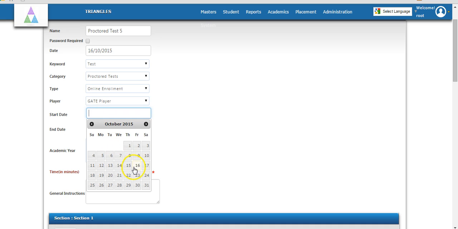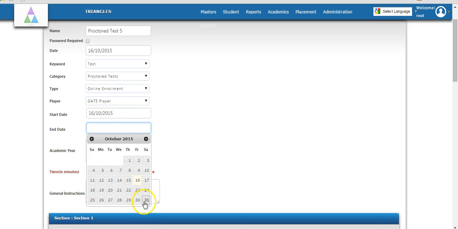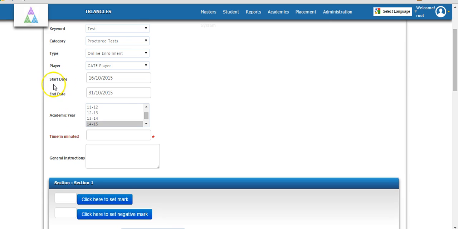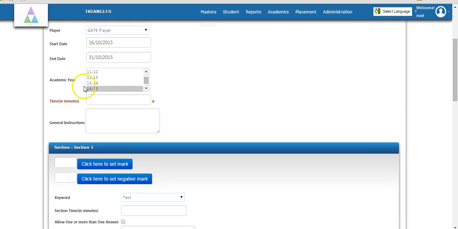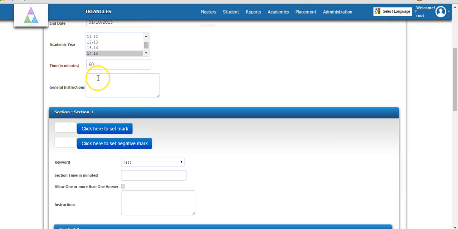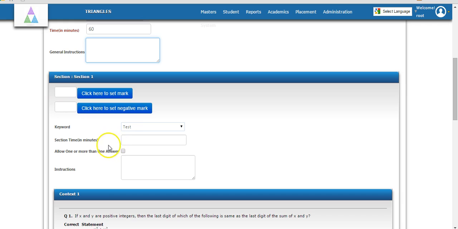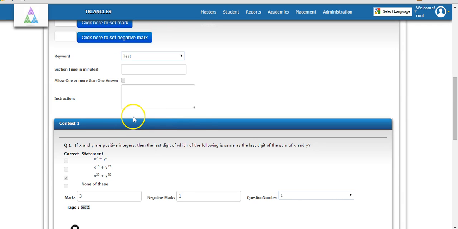This start date and end date is the date between which the Proctored test will be available. This will be provided by the head office. If you don't like to have a fixed date, you can remove this. This is the year to which you are going to publish this test. This is the time limit provided for the students. I'll give 1 hour. In case you have instructions for this test, you can enter the instructions here. You can also override these sectional marks by entering them here. If you have instructions for individual sections, you can enter them here.